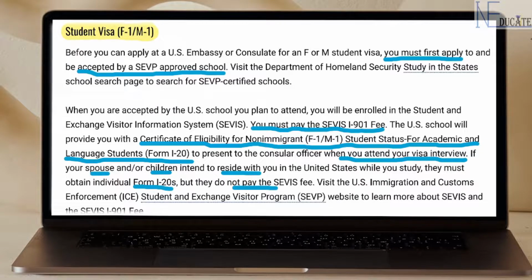And that is the student status for academic and language studies. So this form, the form I-20, you are going to fill it. If you want to go with somebody, be it a spouse or children, they are all going to fill this form as well. The form is form I-20. I will show you the form right here, okay?